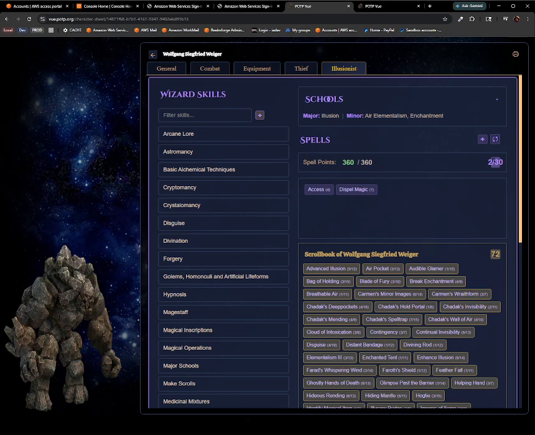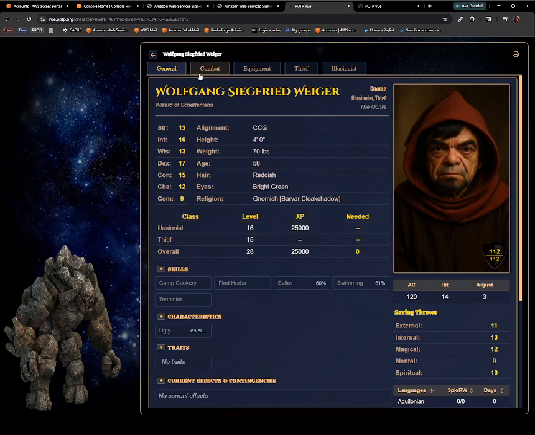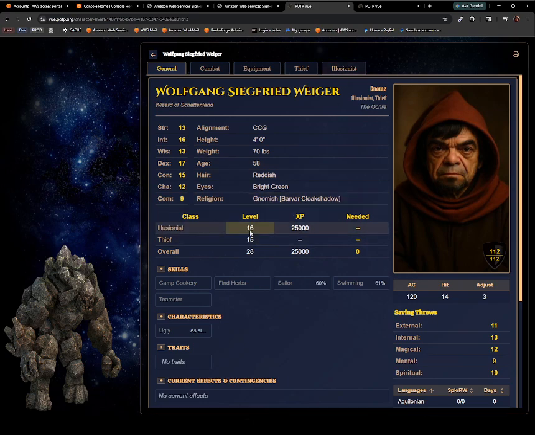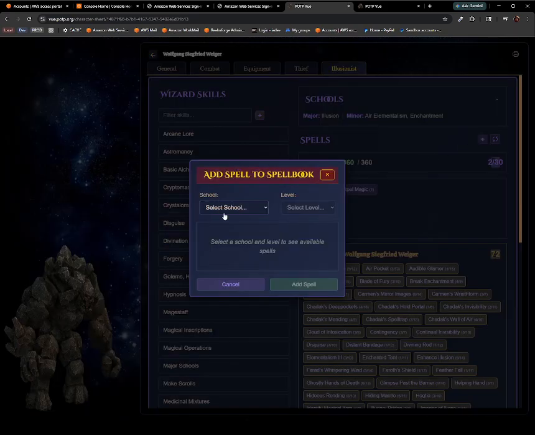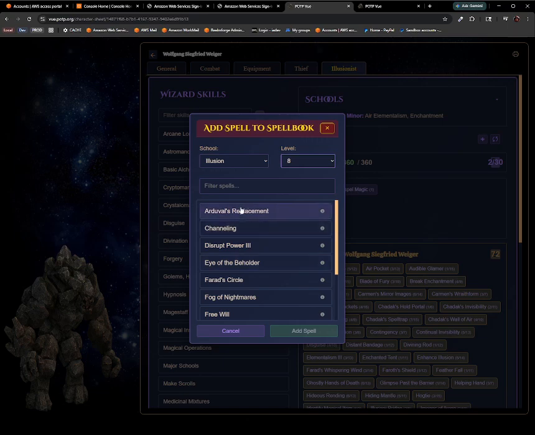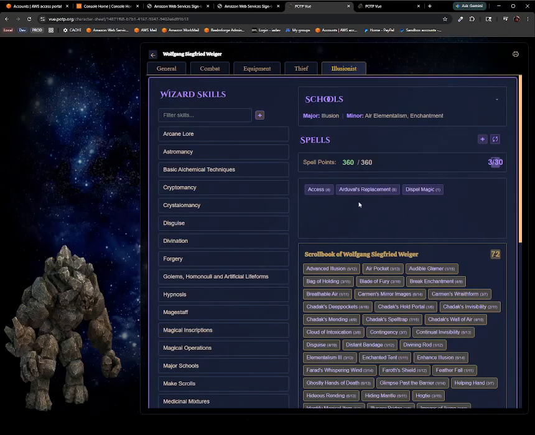Now, also in my list of spells as Wolfgang, I already have access to Arteval's Replacement. What level spell is that? Arteval's Replacement is a level 8 illusionist spell. Okay, you have to be the right level. So at level 16 I can pull up from the level 8 spells. I'm going to add, it's an illusionist spell, select level 8, Arteval's Replacement, and I'm going to add the spell to my list, and boom, there it is.